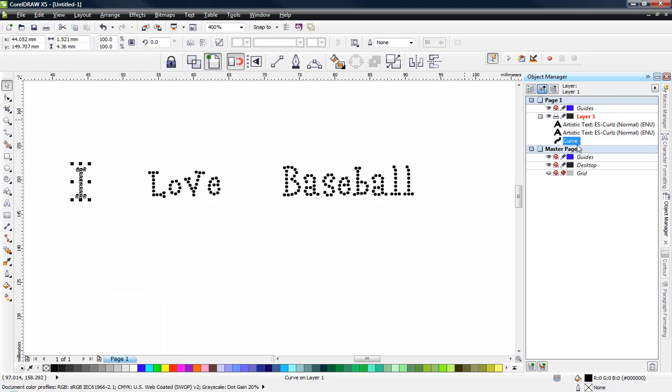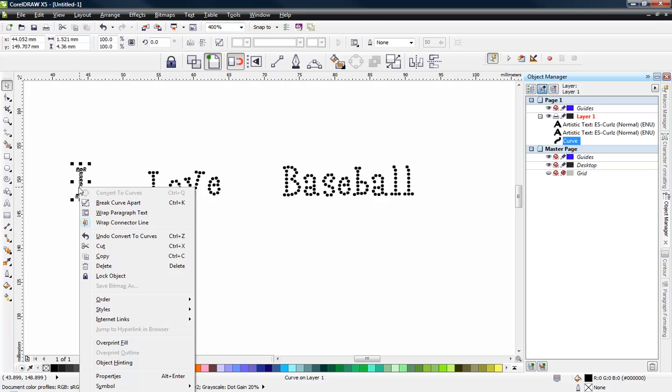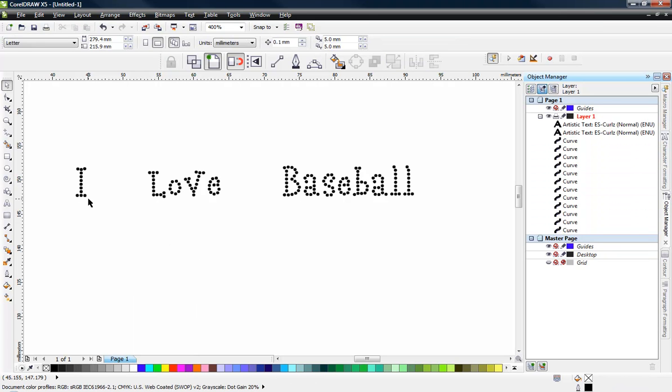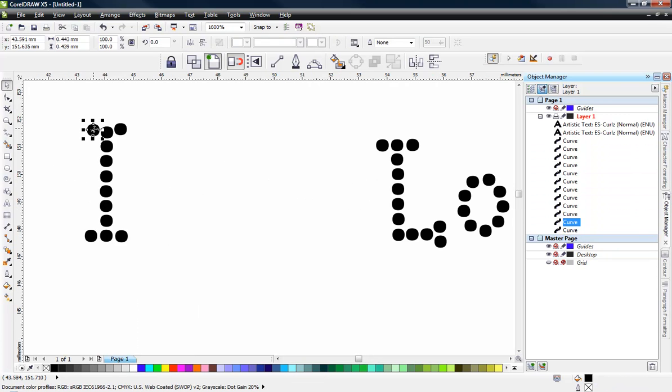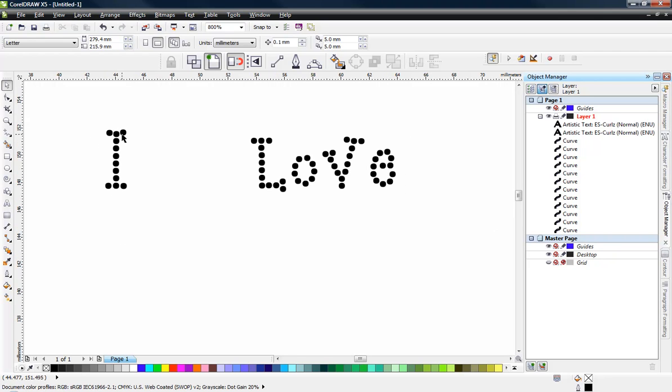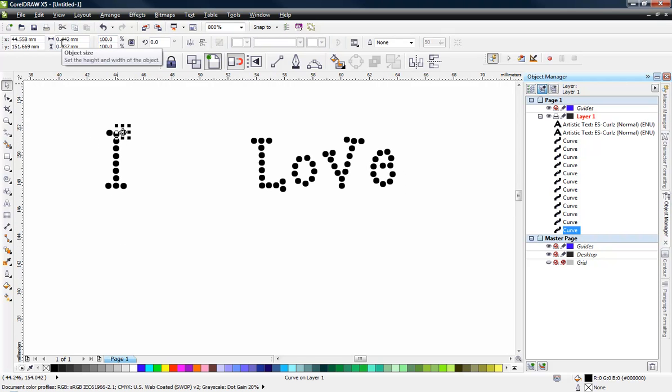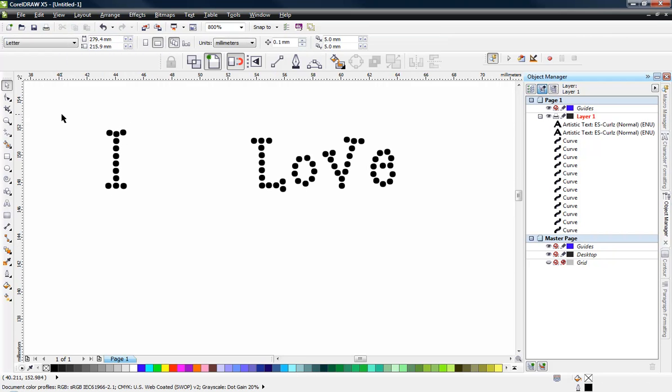Now that brings it down to a curve, but it's still a single object. So then if we right click again and choose break apart, now we have individual stones. Right here in our letter I, each one of these is an individual object. Okay? So now when we select that, you can see that right now it's 0.442. So here's the mathematical formula.